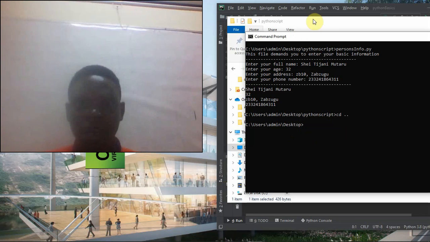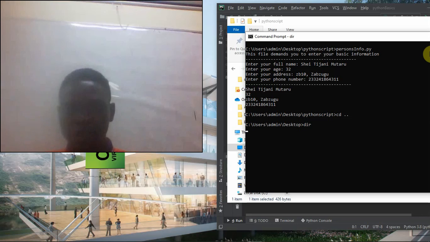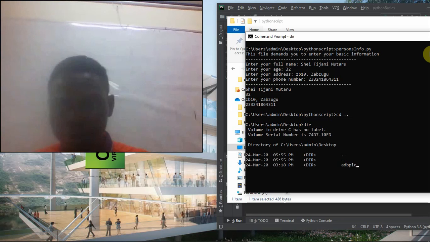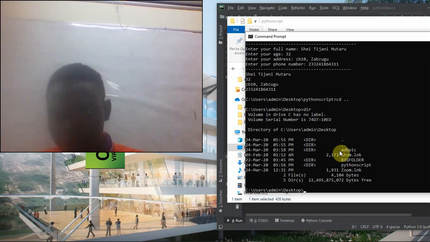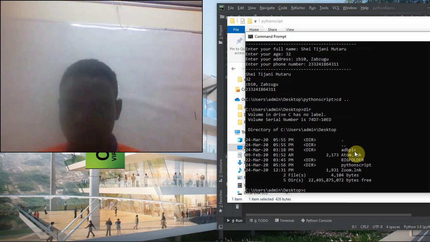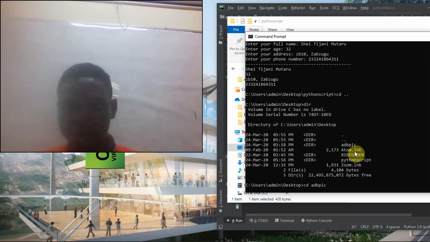So let's see, because this script is inside... Let me check which folder I put the script. So we can check it here, DRR, and see the folders in here. Okay, so let's check inside this ADB pictures. So let's navigate to ADB pictures. So let's enter there.